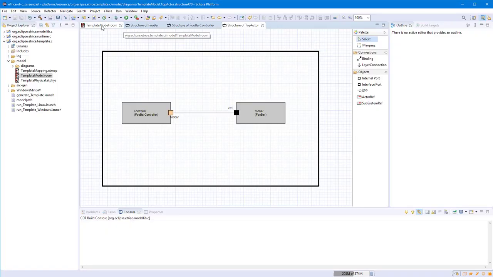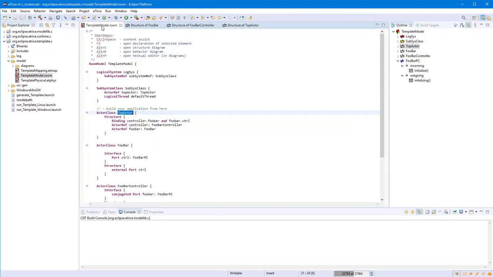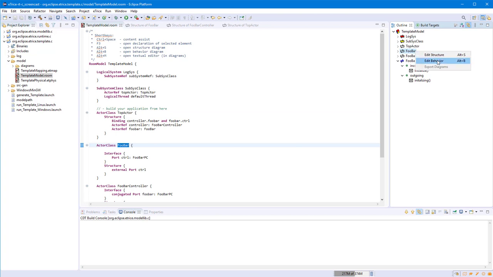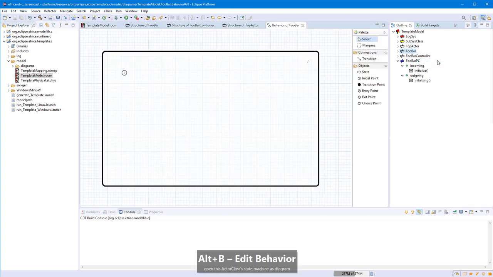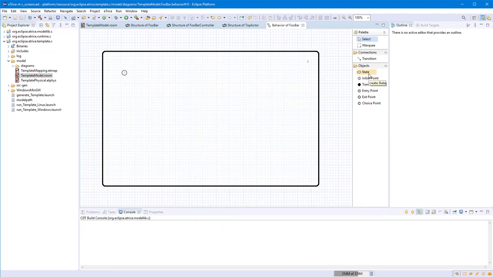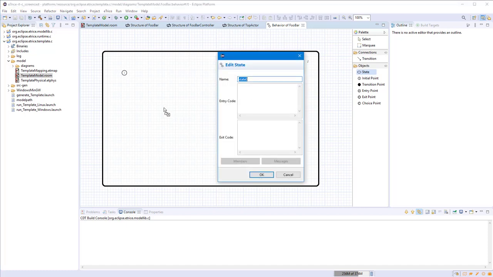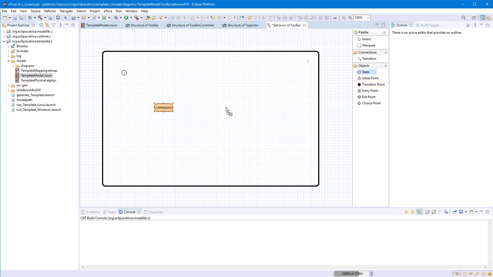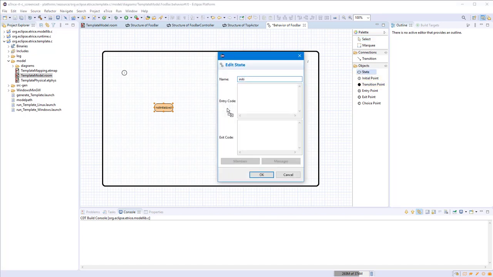To actually exchange messages between the two actors, we have to add some behavior. Behavior is modeled in Room as finite state machines. We add the behavior using the behavior editor. For our foobar class, we will add a state not initialized and another state initializing.